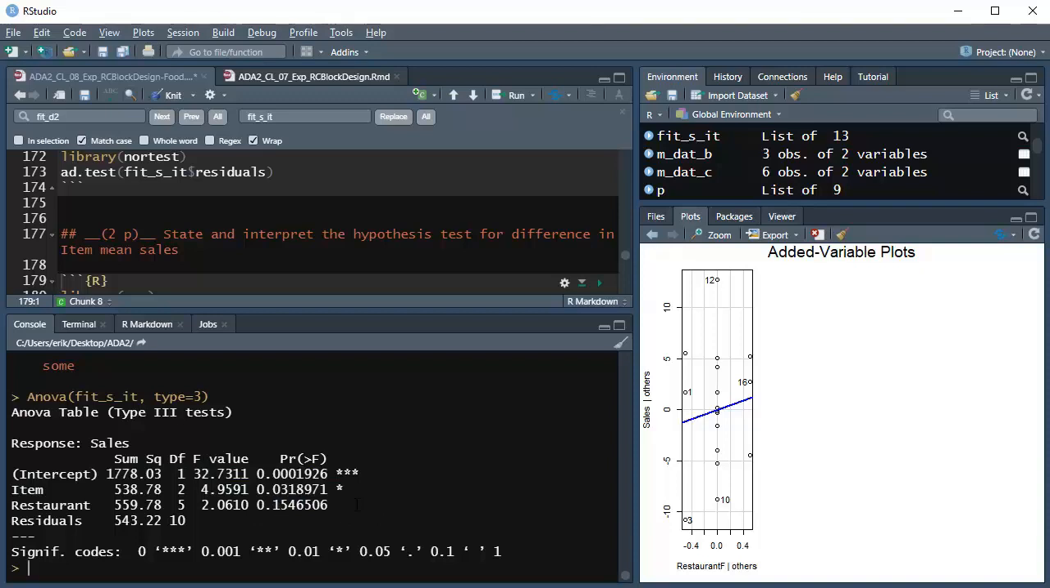So at this point, can we remove, like model selection, can we remove restaurants from our model? No. It was a part of our statistical design to include restaurants and to randomize each item into each restaurant. So we should include restaurants in the design or in the analysis of the data, regardless of whether restaurants are significant or not.